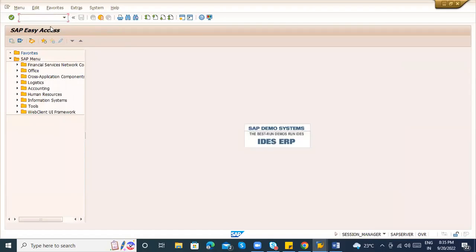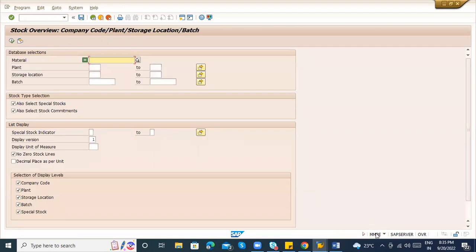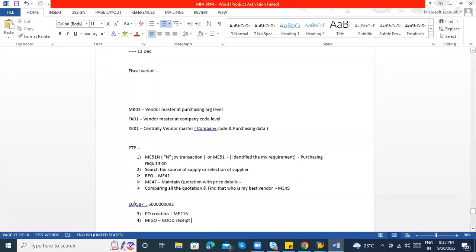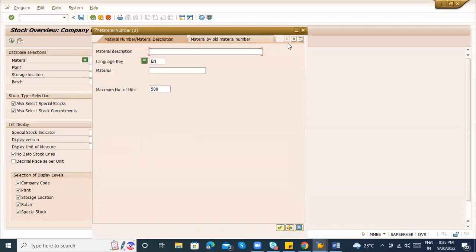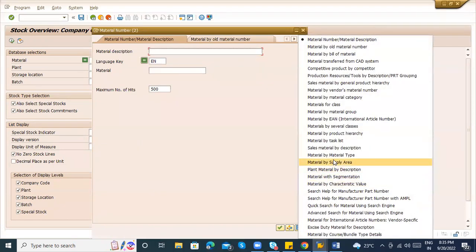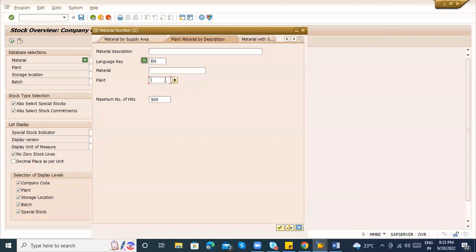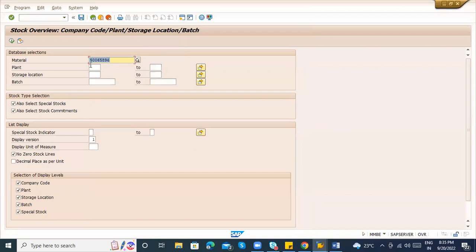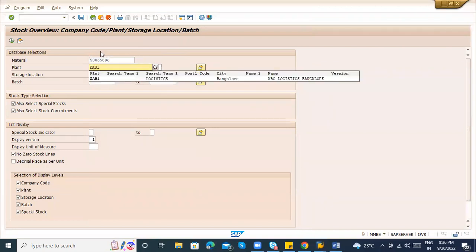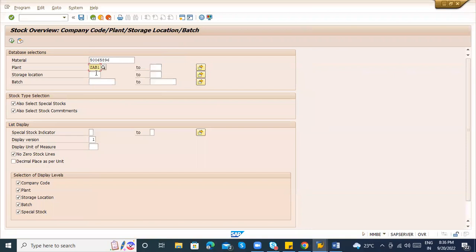We received the stock. So where can I see whether I received the stock or not? I can go to MMBE. This is the transaction code MMBE to see the stock. And what is the material number? Let me check my material number first. So what is the plant we have? The plant number is ZAB1. Okay, so this is the material number. Now, which plant, and which location are you receiving stock in? ABC1 location, or raw material location.